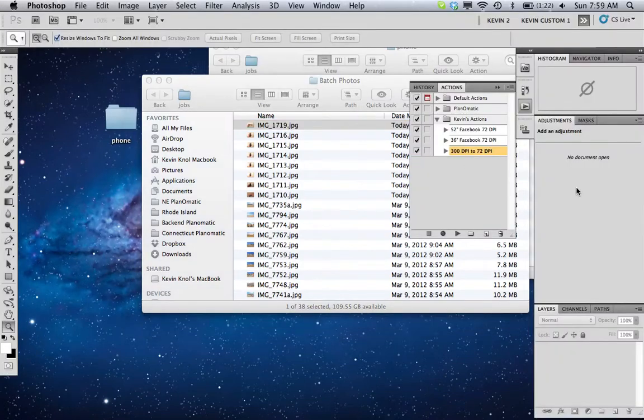You can also obviously do all different changes, like color changes and curves, layers, and all the different adjustments you want to make, and have it saved automatically.